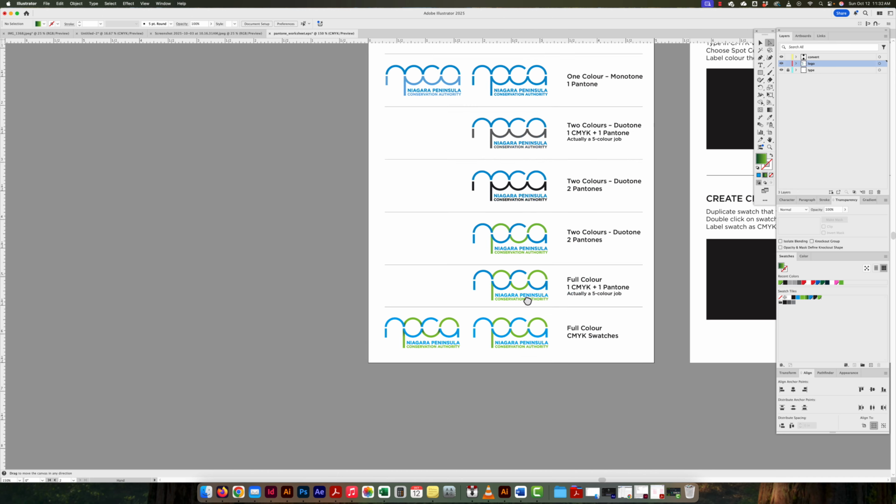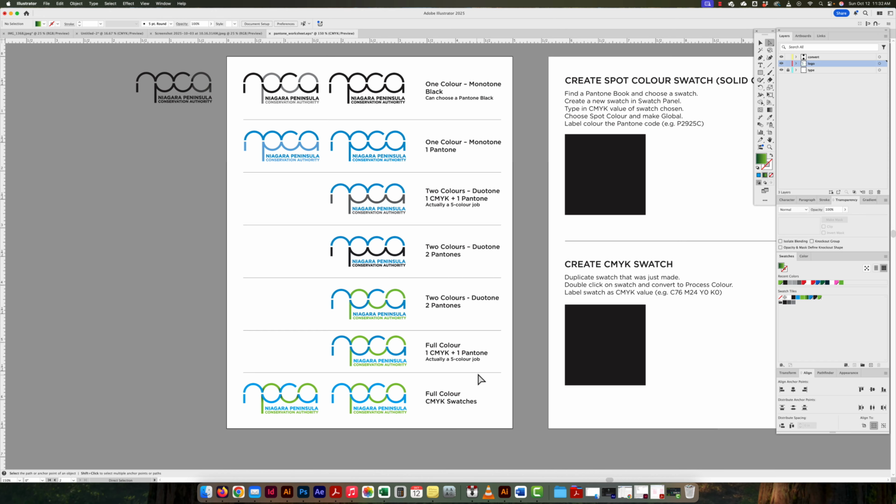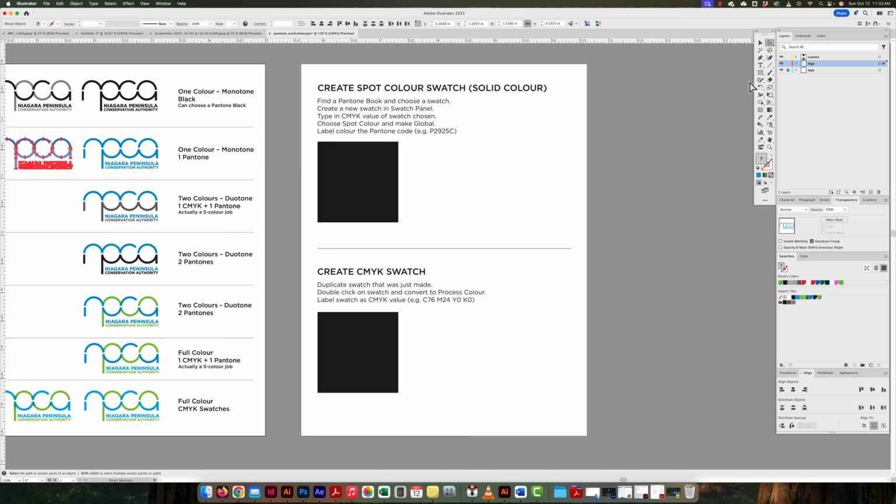So all these logos are more or less the exact same logo, but they just have different ink options on them. I have monotones, duotones, I have full color. I can even do a tritone, but this particular brand didn't have 3 colors. But this is how we could break it up, and we could add value by adding tints, and that's how we do that. Now let's move over to how we actually create spot colors or add Pantone to Illustrator.